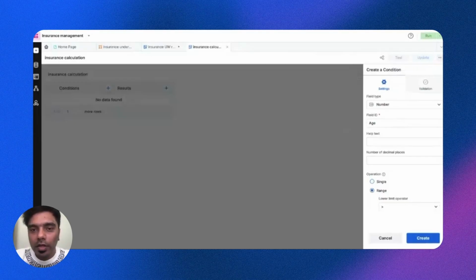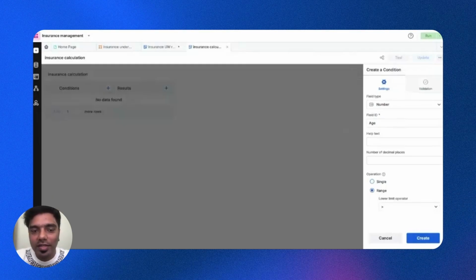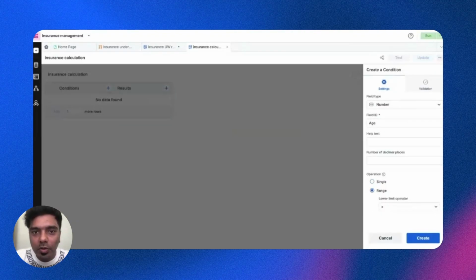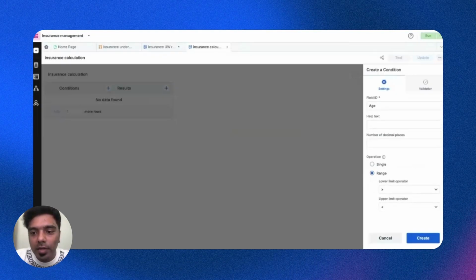So if it's going to be a single operator, that means you're going to define whether it's going to be greater than x, lesser than x, or equal to x. But if the operation is not going to be exact, but within a range, you're allowed to choose the range operator as well. You would notice the difference when I create a single operator and a range operator.